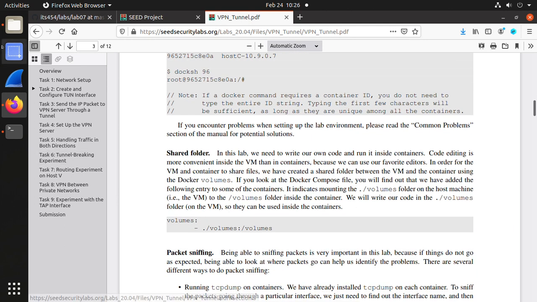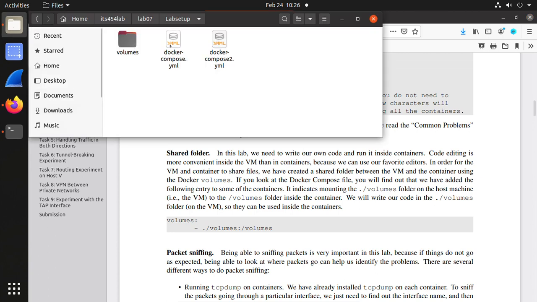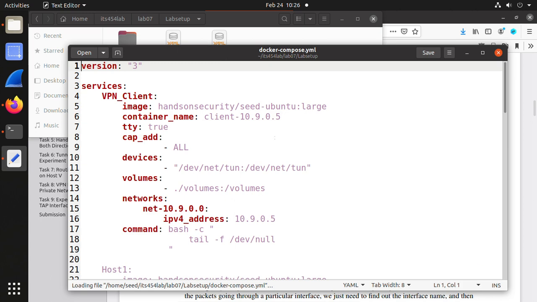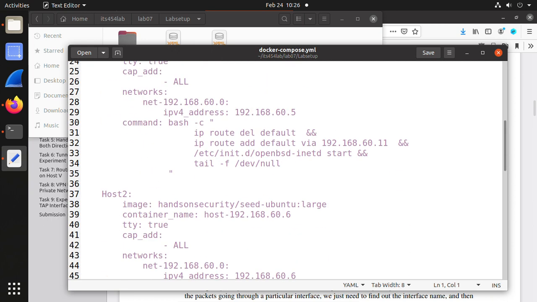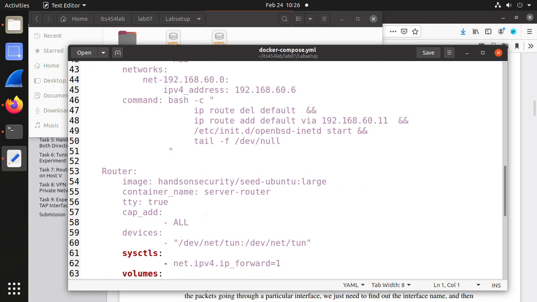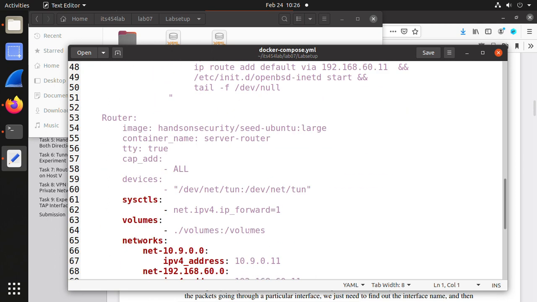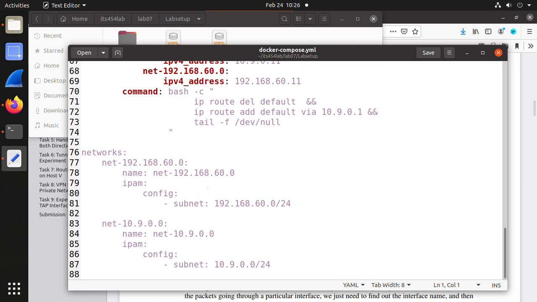The shared folder, the volumes, you can see them from this compose file. The volumes are used by the VPN client, not by host 1, and not by host 2. Also used by the router. And two networks. This one is used to simulate the public network. And this is a private network used to protect host V.